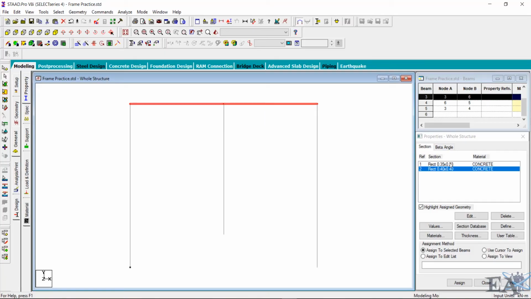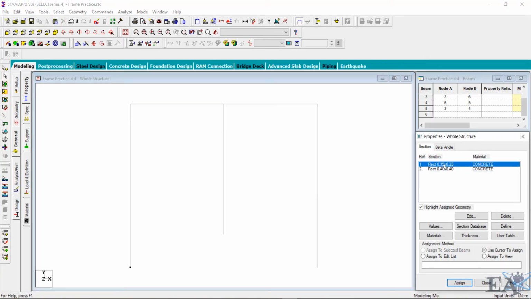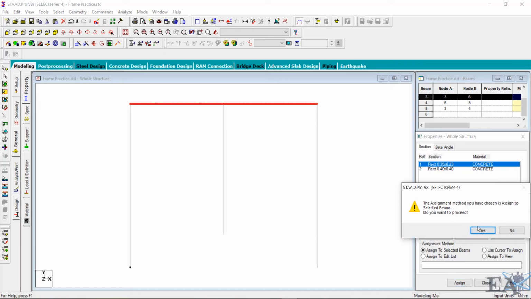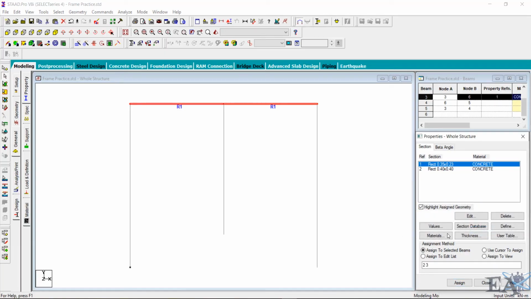Now selecting this column. Okay, so you should have first selected this, and after that you should have selected the beams. Okay, so we'll select this one. So now select this beam, press Ctrl and select this beam. After that check this option, assign to the selected beams, and click on assign, and after that press yes. So you can see R1 and R1, these two beams have been assigned. So this section has been assigned to these two beams.